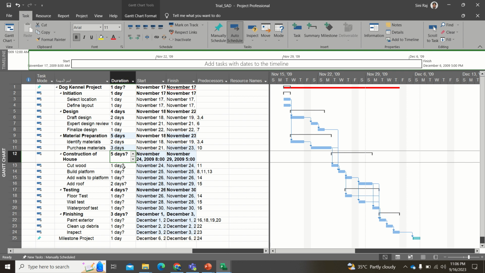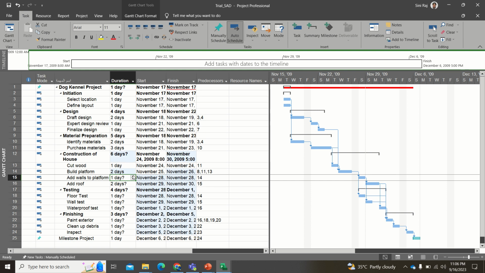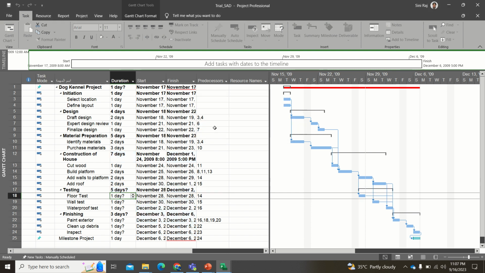And then for the construction of the house, for cutting the wood, if you know the design already, then you might require only 1 day. And then building the platform might require a little bit more, like 2 days. And then adding the wall, you might require 2 days. And then adding the roof might also require, I'll give something like 2 days, right? So this is your construction of the house, and then comes the testing.